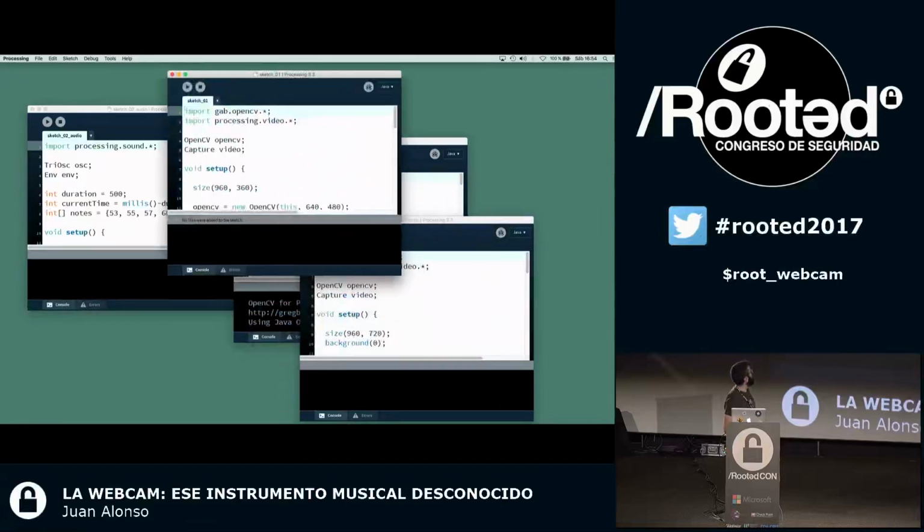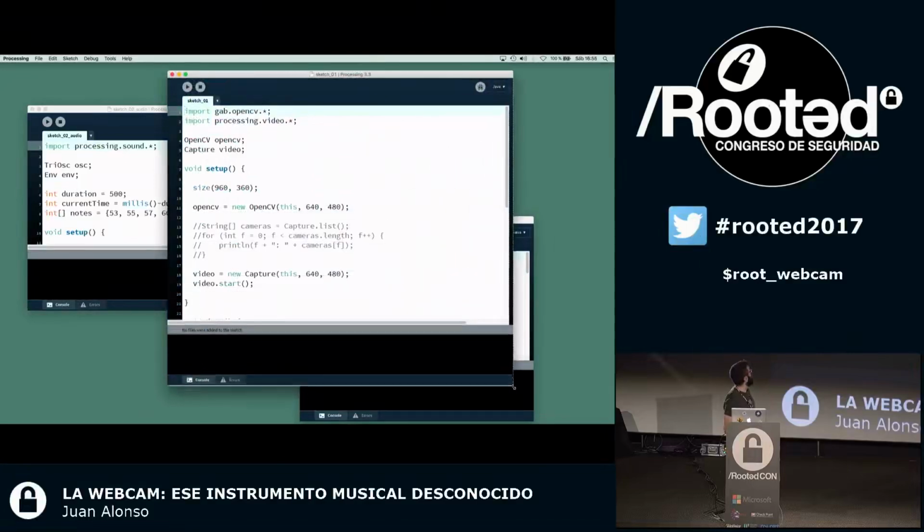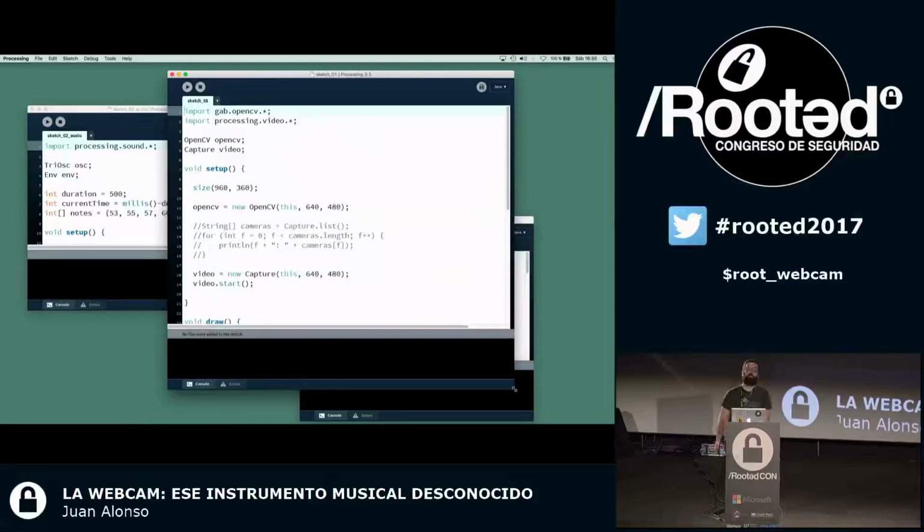So this is the Processing development environment. It's not wonderful, but it's colored by syntax and it's pretty comfortable. There are ports for Sublime that allow you to use more useful or complex macros, but basically this is what we've seen.